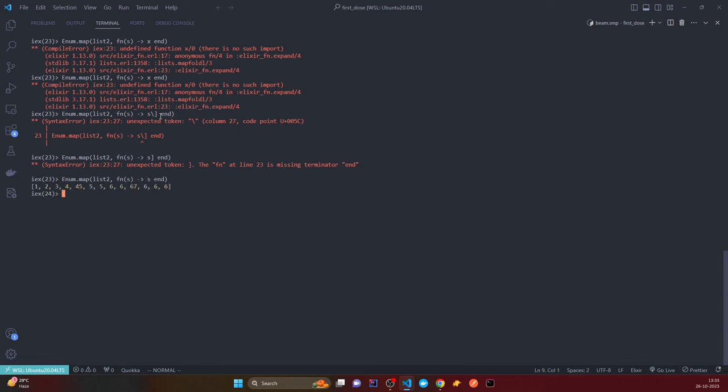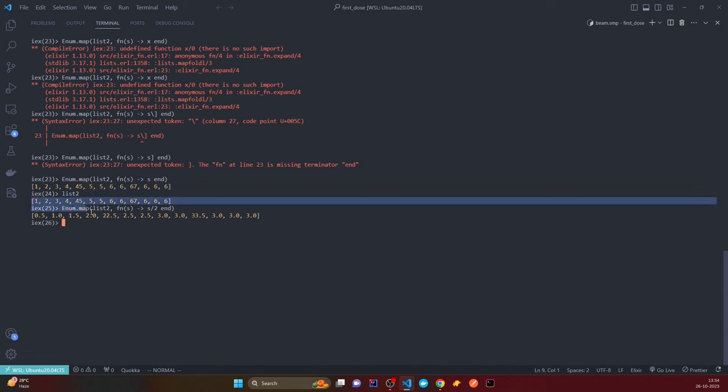Yes. Yeah, so it just returned the same list again. And this was the original list2. So what I want to do is, let's leverage something. I want to divide everything by 2. So as you can see, it returned the same list, but each element divided by 2. And that's what maps are for. I think that's it. Let's go.